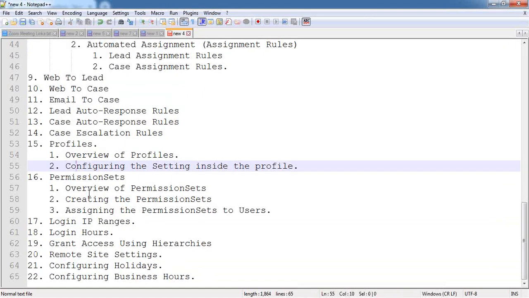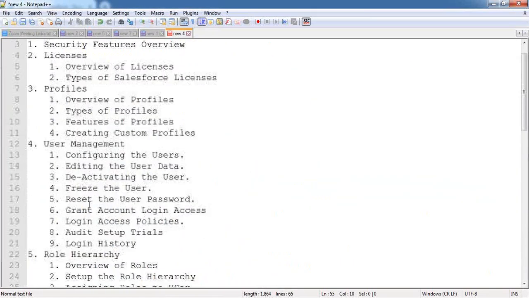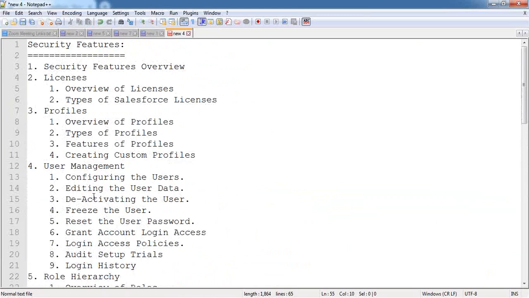Now let's see each and every feature one by one. It will take a minimum of 4 to 5 sessions, or it may extend to one more session as well. But the concepts are very interesting, and very important as well. It's a major topic in Salesforce as part of configuration. So now first of all, we have to understand what exactly the security features are, and why we need to configure the security.